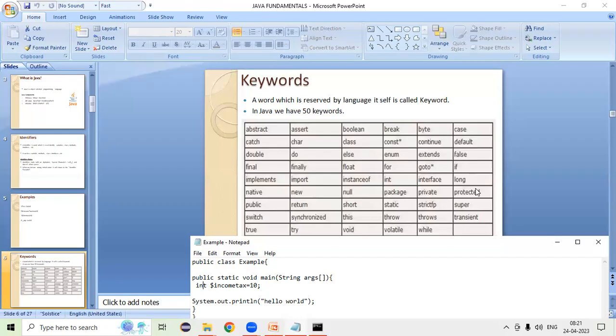Within the 50 keywords only, we need to use all these keywords within the program, and we need to write a program using those keywords only. Everyone, is it clear, right? Keywords. Yes, sir.